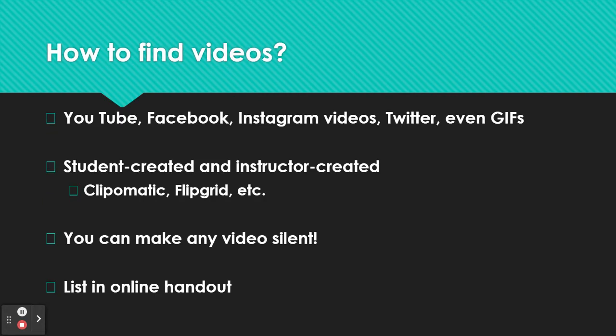So as far as how to find videos, of course, your typical places you're going to find are YouTube, some Facebook videos, Instagram, Twitter, even GIFs work for this. Very short little silent videos are what GIFs are, of course. You can also have student created items, or you could go ahead and create your own.